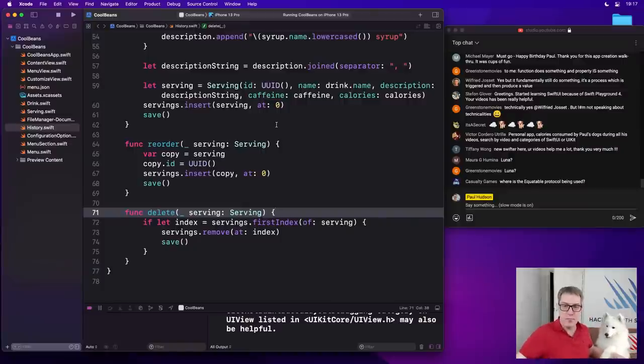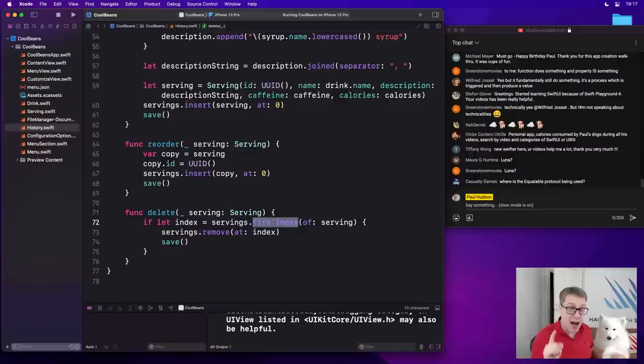Anyway, the Equatable protocol is being used right here. In firstIndex(of:), we only get that if our type conforms to Equatable, because it's got to be able to use equals equals. It goes through all the items there. Are you the thing? Equals equals? Nope, nope, nope, nope. Oh, you are. Return true. Or return the index, sorry.